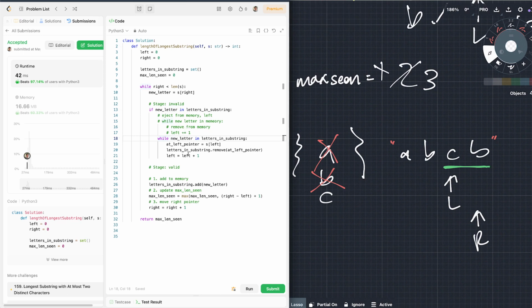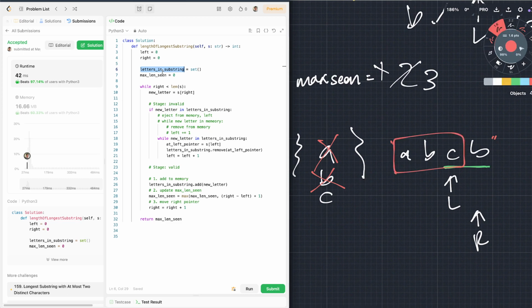And how much memory do we need? Well, this letters in substring set could potentially hold the entire string. So we also need O of n memory. Now, I guess we could do this without extra memory if we just kept looking through the string, because the string already holds the information. You just keep looking through the string. But that's not going to be the right way to solve this.